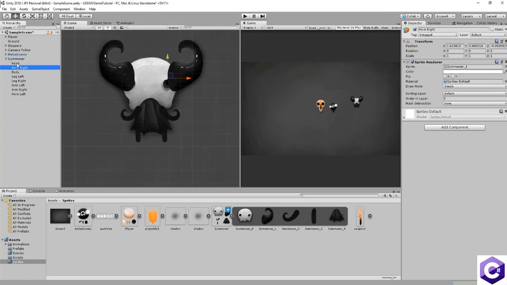Like with almost all humanoid characters, I'll simply parent the head and arms to the body. In this case, I also have horns, which I'll parent to the head.